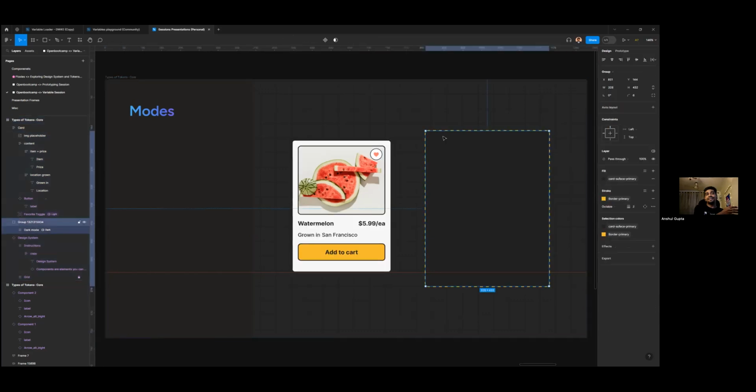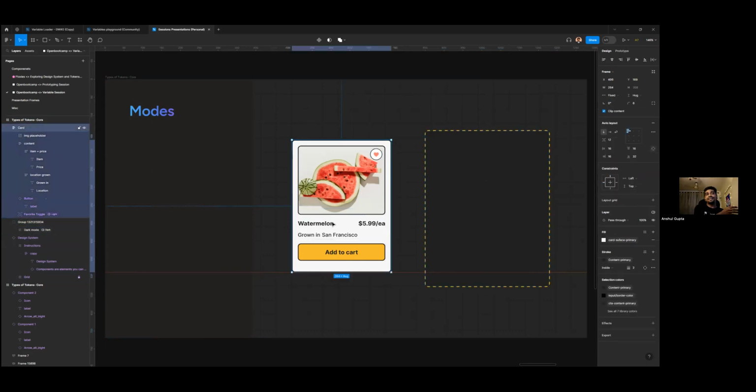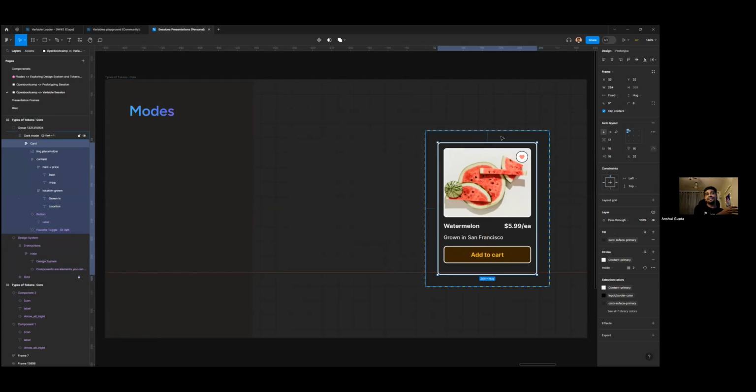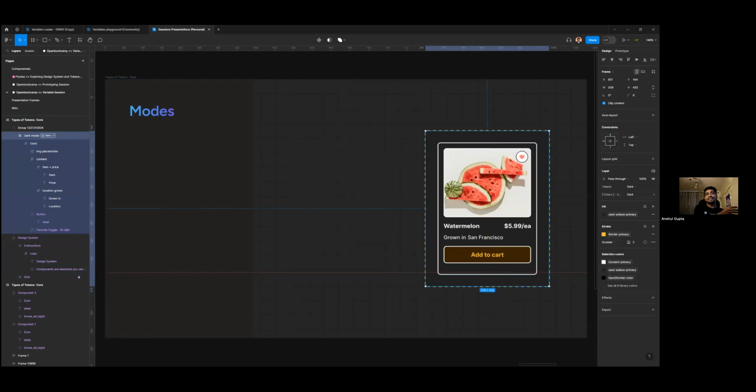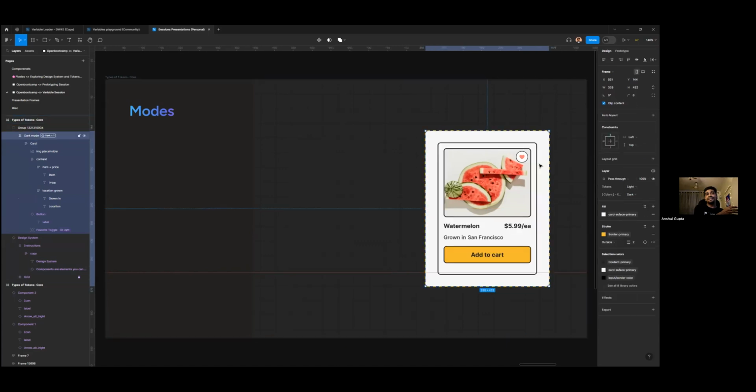And the cool part comes in: this is a group, and we have this dark mode written over here. If we move this card inside this frame, it gets changed. If we simply change it to light, we get back to whatever format it was. So this is how modes work.